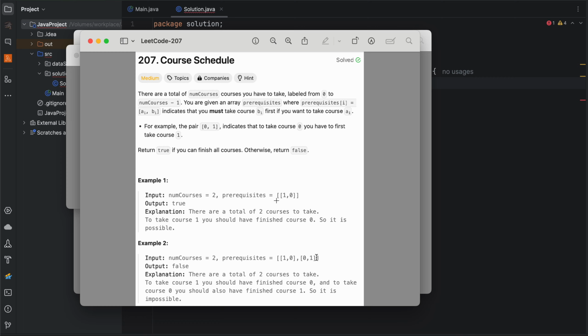We'll be solving LeetCode's problem number 207, which is called Course Schedule. It's a medium difficulty problem, and to solve this problem we'll be using an approach called Topological Sort, or more specifically Kahn's algorithm, which is a BFS or breadth-first search based approach.